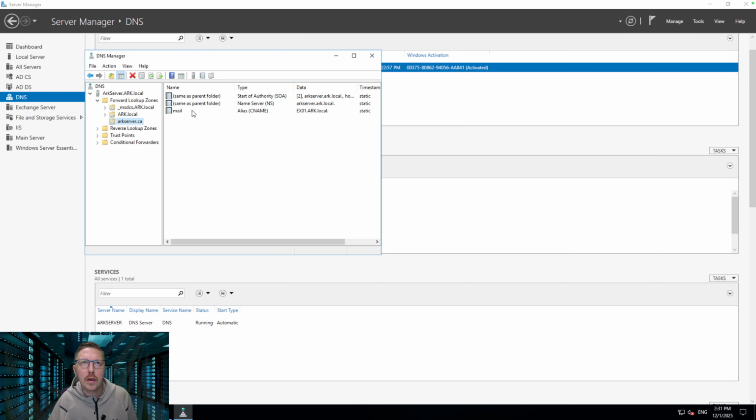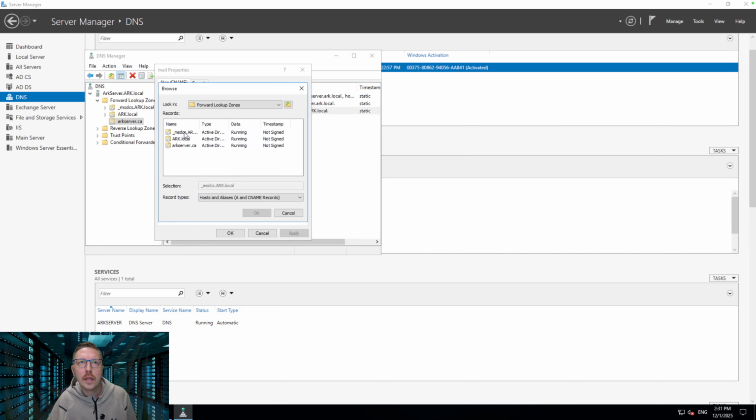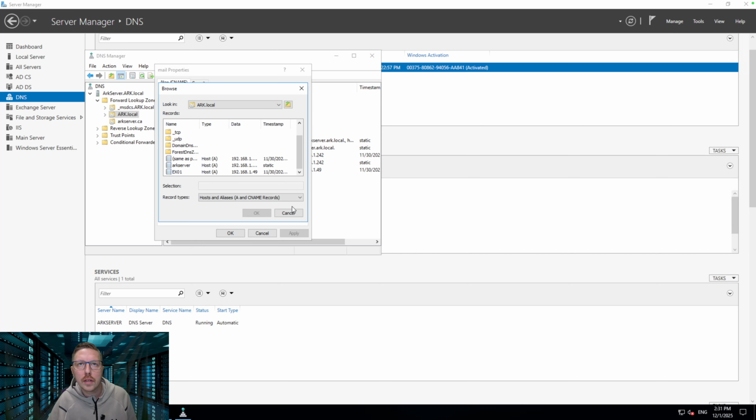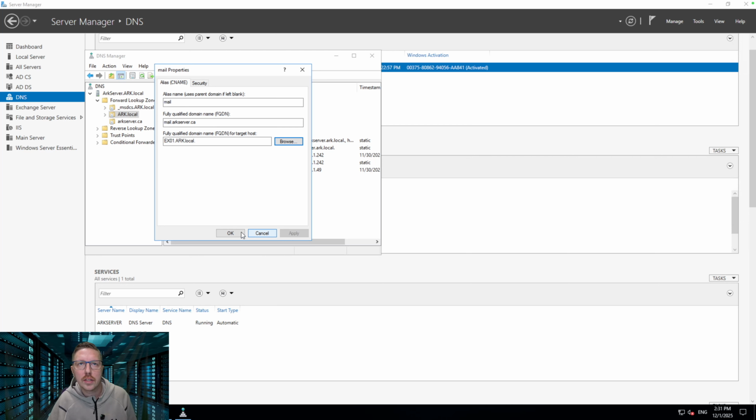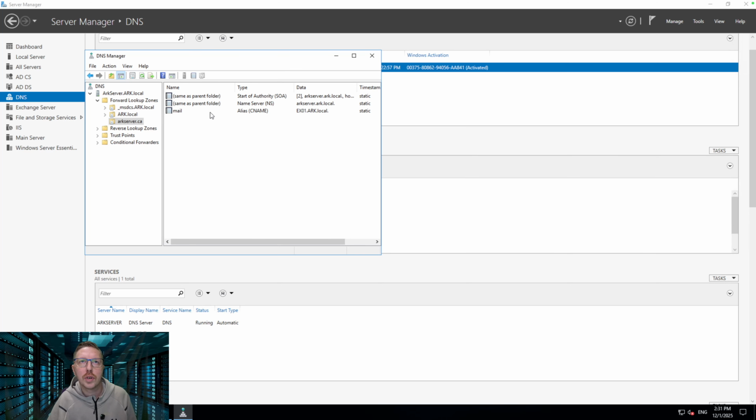And then from there, I created a new record where I put in mail as my subdomain, which then appended mail.arcserver.ca. And then I pointed it to my Exchange server, which is EX01. And then from there, I selected OK or next, and then it added this CNAME or this A record, CNAME pointing to my EX01 server running on my Arc local domain.